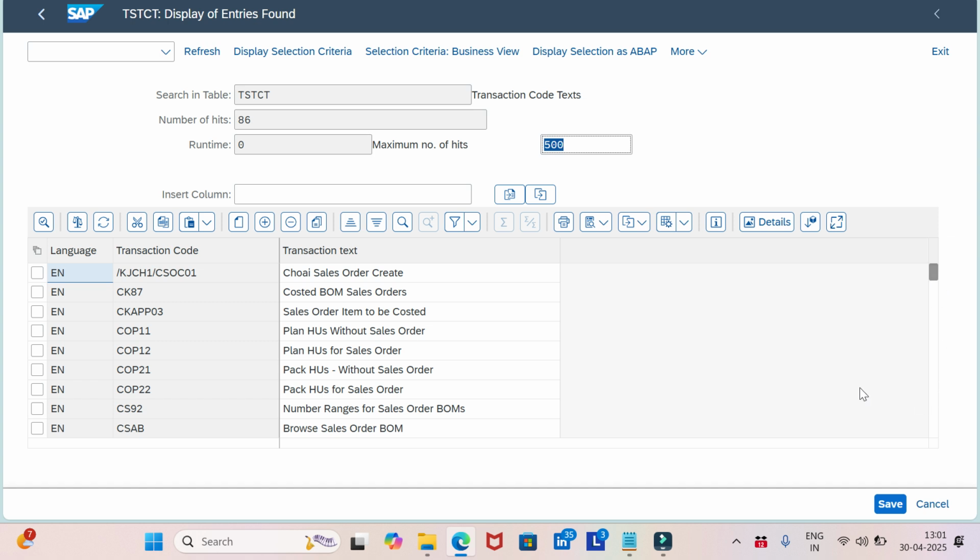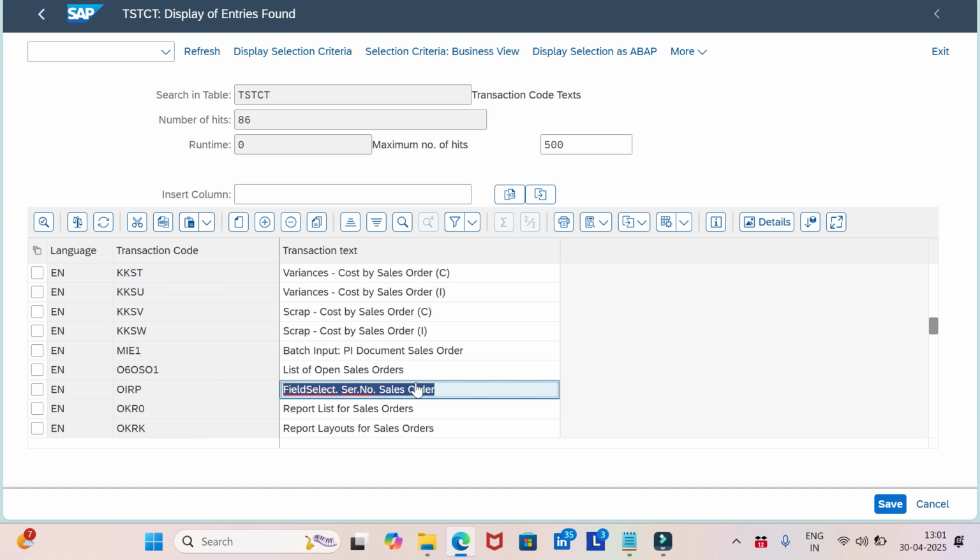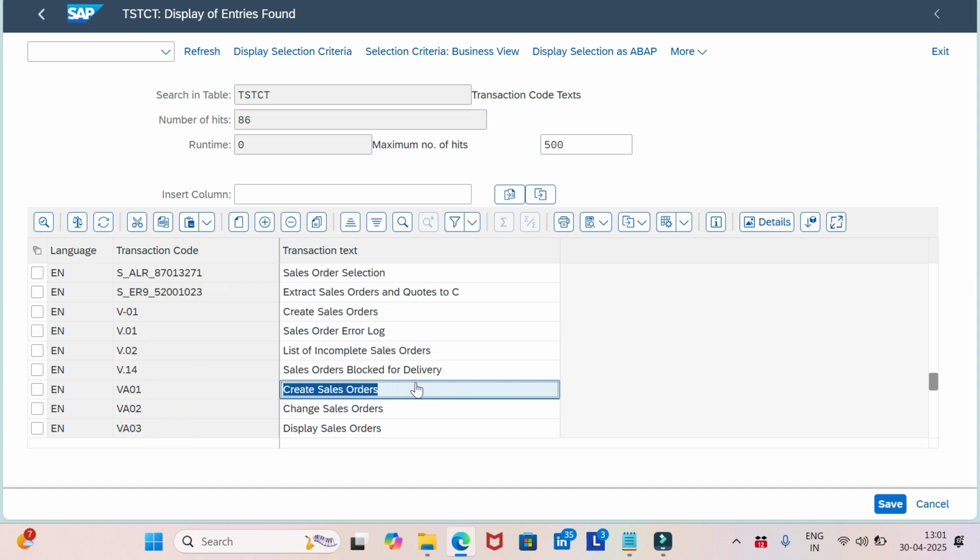And if I scroll down, you see here the required T code related to sales order creation, VA01. And you see that in the description, every word's first letter is capital. That we should remember. In that way only we should give the search, for VA01, VA02, VA03.